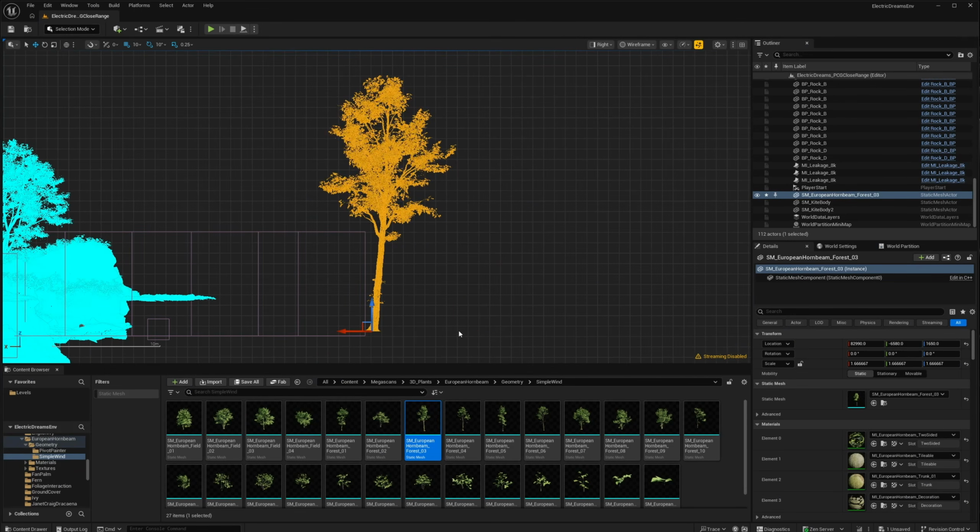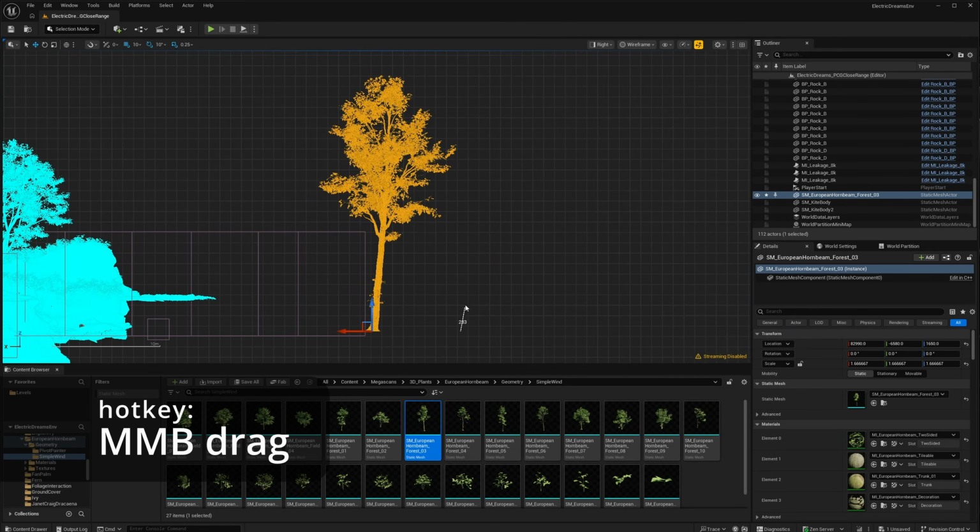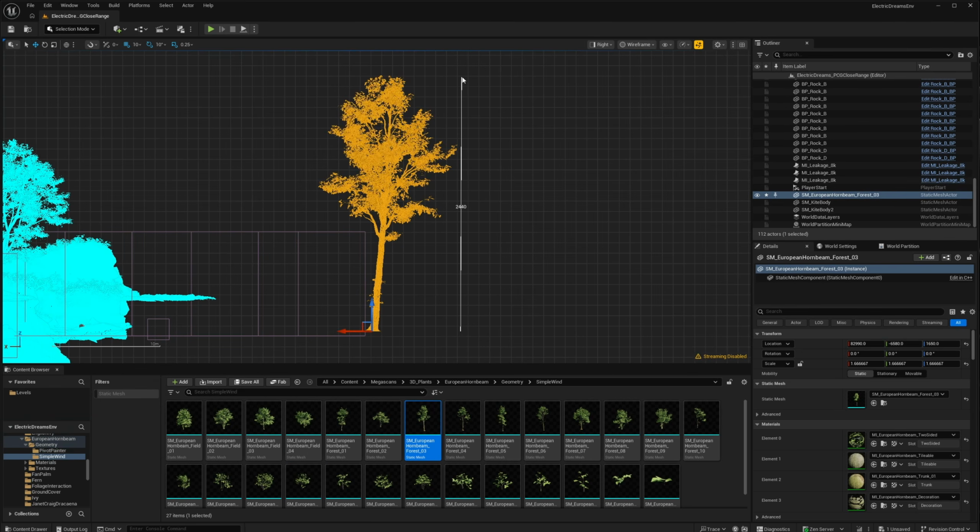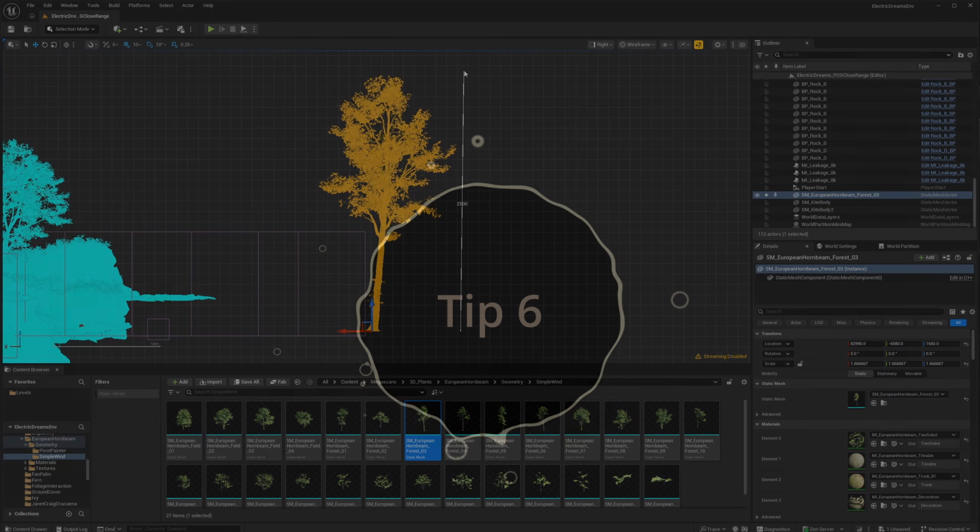And this is that you can hold the middle mouse button and click in orthographic view to measure distances. So you can see that if I drag from the base of the tree to the top, it's about 25 meters, which we wanted originally.